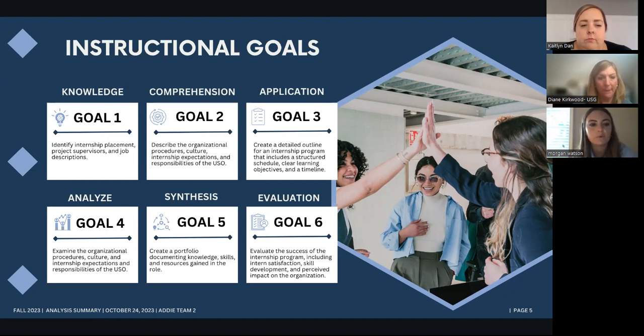And so the first goal would be identifying internship placement, project supervisors, and job descriptions. That's something we need to do first before we can look at any of the rest of the program. Then we're going to want to describe the organizational procedures, culture, internship expectations, and responsibilities of the USO. Just kind of giving us an overall idea of what are we actually looking to do and where are we starting. For application, we're going to want to create a detailed outline for the internship program that includes a structured schedule, clear learning objectives, and a timeline.